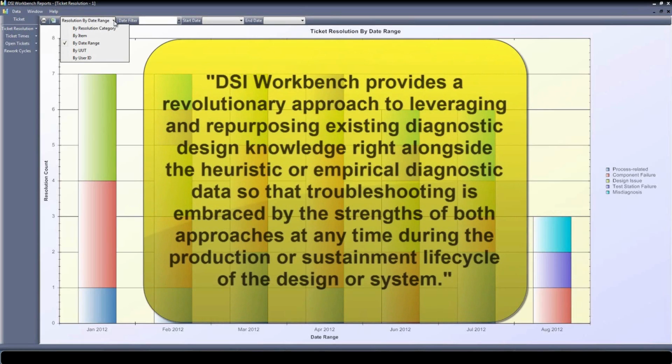DSI Workbench provides a revolutionary approach to leveraging and repurposing existing diagnostic design knowledge right alongside the heuristic or empirical diagnostic data so that troubleshooting is embraced by the strengths of both approaches at any time during the production or sustainment life cycle of the designed system.